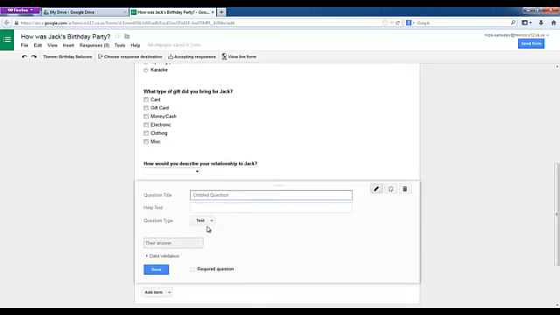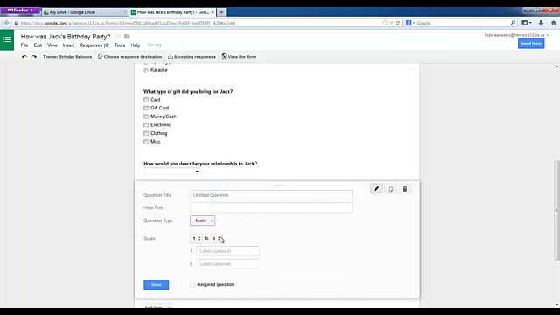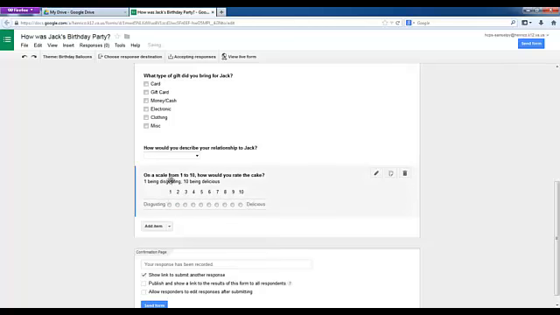So now we're gonna add another one, and now we are up to scale. So on a scale from 1 to 10, how would you rate the cake? And 1 being disgusting, and 10 being delicious. Okay, done. And very simple and straightforward.